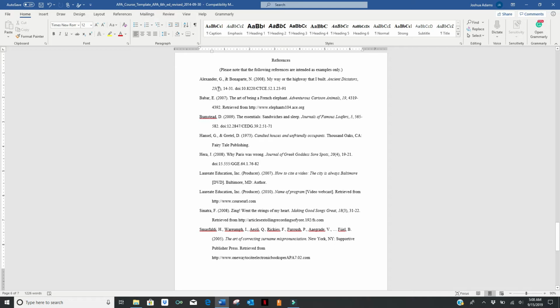And this number right here is your issue number. You always have your issue number side by side with your volume number in parentheses, but this is not italicized, followed by a comma, then a space, then your page numbers for your journal article, followed by a period, then your DOI. Okay, so another example.